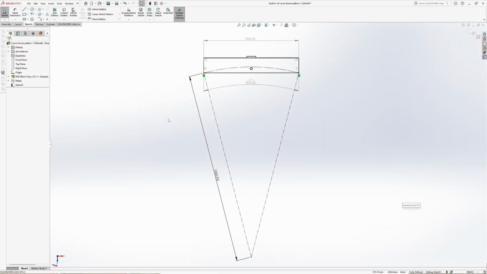The error lies, of course, with using the length of the component, 500 in this case. This is incorrect. For any curve-driven pattern, you need to use the arc length. Achieving this is quite simple.